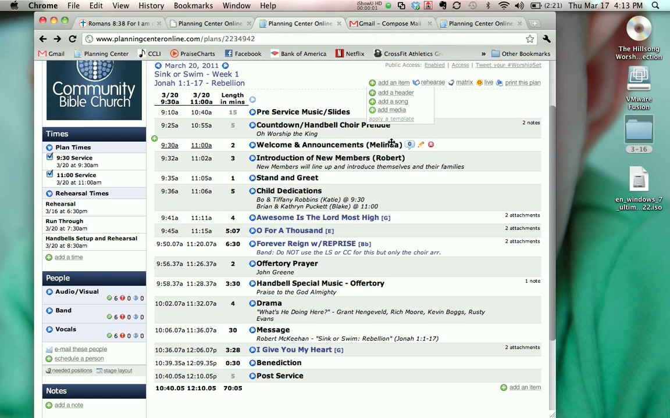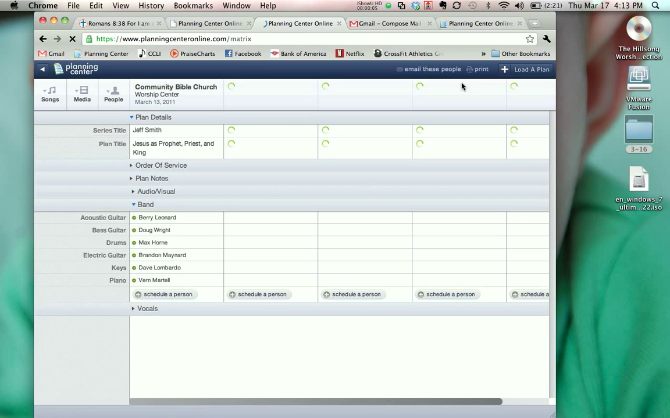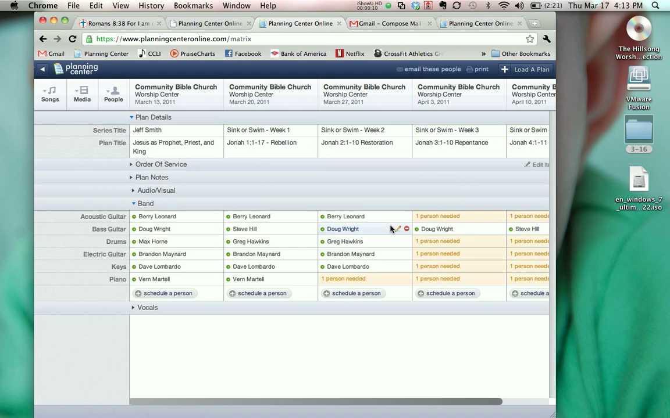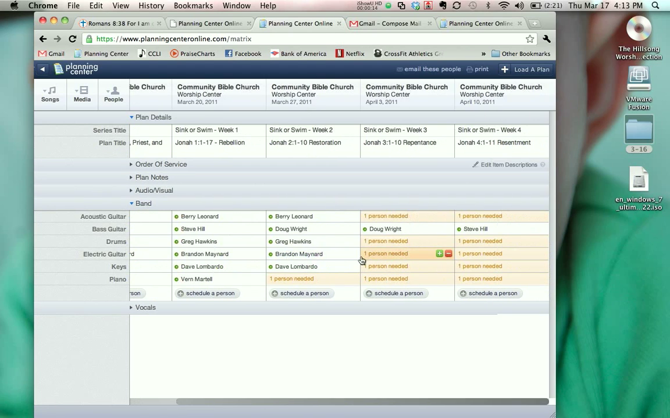Alright, so we're talking about the matrix. To bring up the matrix, you just click on the matrix link, and then that'll load up. I think I've got it set to load 4 plans ahead of what you're doing, just because we're typically working about a month at a time. So that'll get you about a month in the matrix.